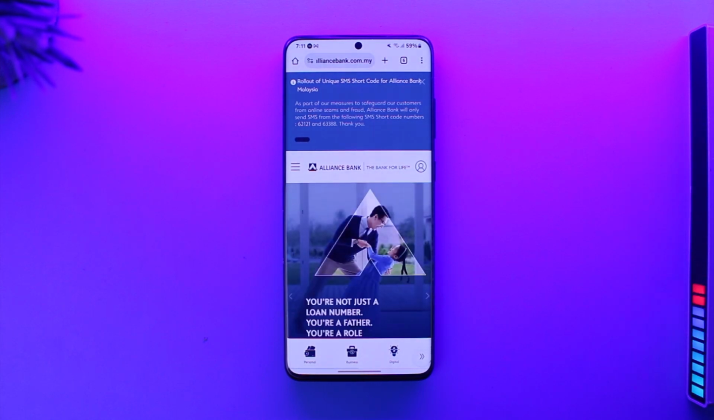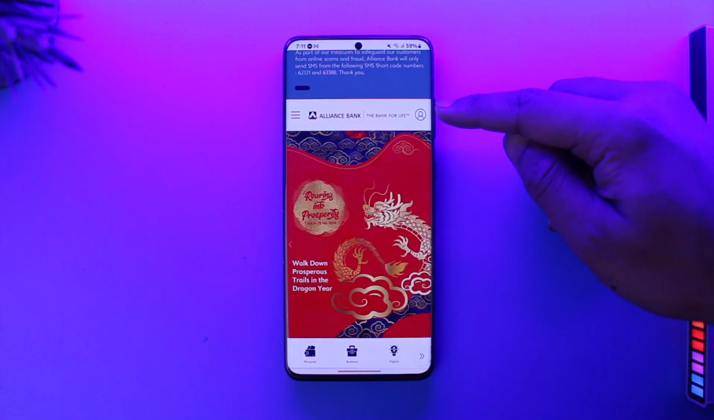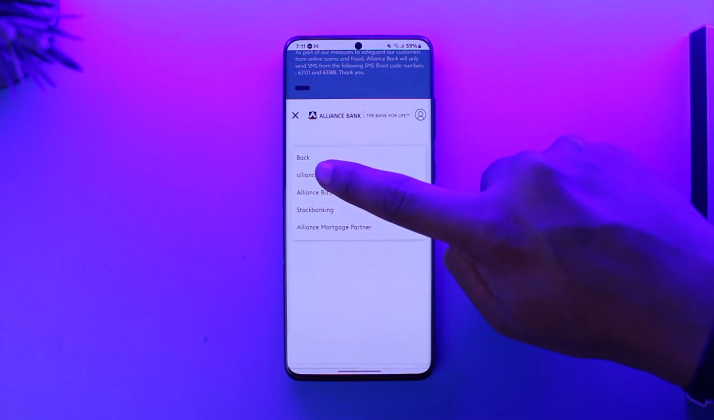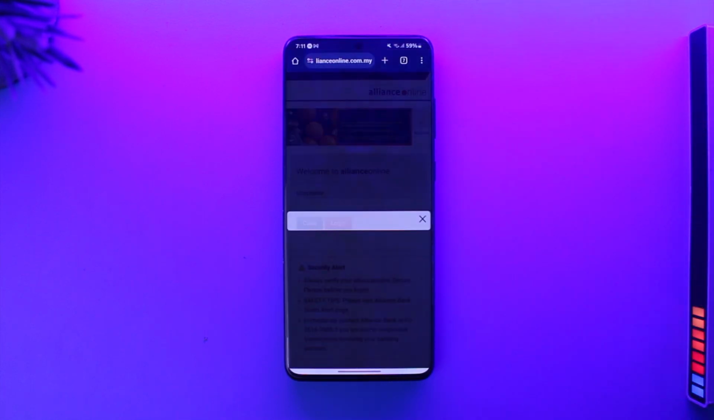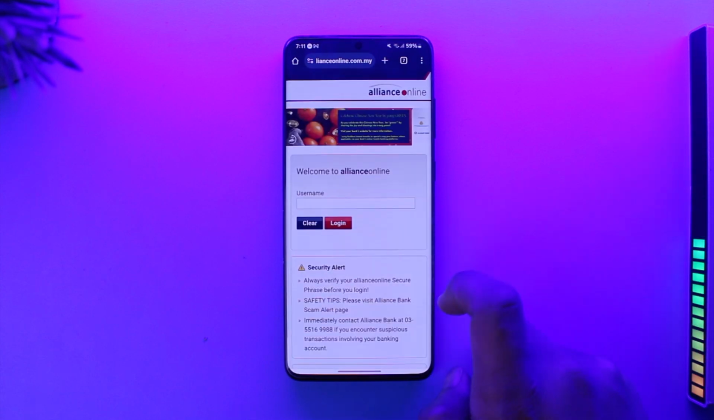Go to alliancebank.com website. I'll make sure to drop a link below. Then just tap the profile icon from the top right hand side of the screen. Then here you can see Alliance Online. So tap on Alliance Online because we are trying to sign up. Now to sign up, you already need to have an existing bank account. We're only going to learn how we can create an online banking account, right? So you just go ahead and tap the OK option.